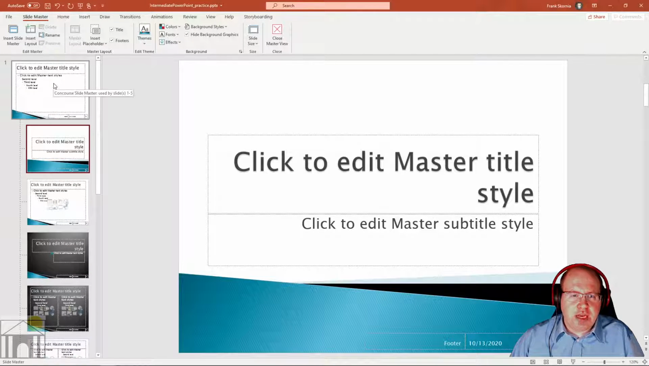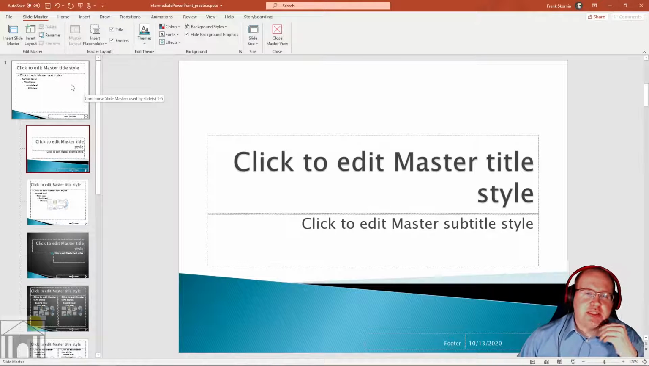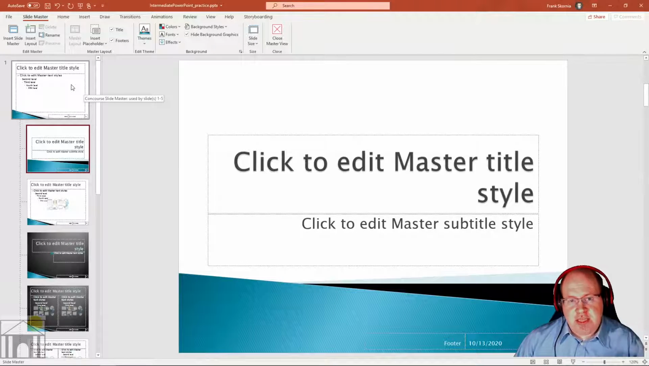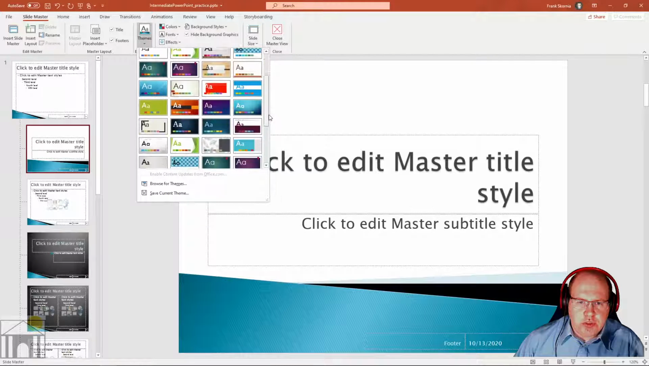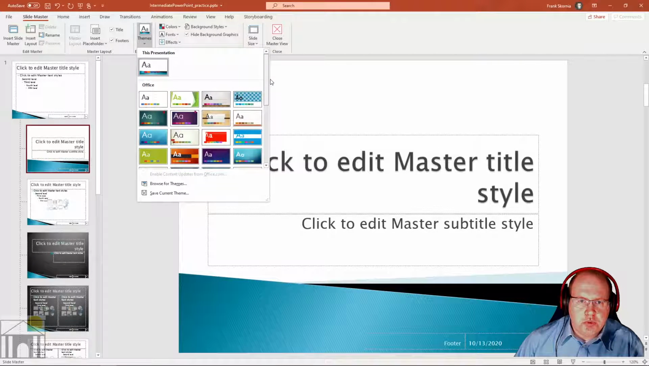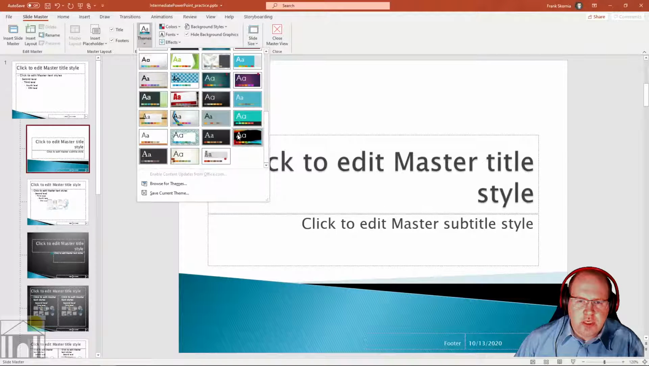If I click on this first one here, you notice when I put my mouse over it, it tells me that this is the Concourse Slide Master. So Concourse is the name of this theme. If I go over here to themes, I think it was one of these that I chose. Office theme, Facet. You can see if I put my mouse over these, I get different names, but I can't figure out which one it is.